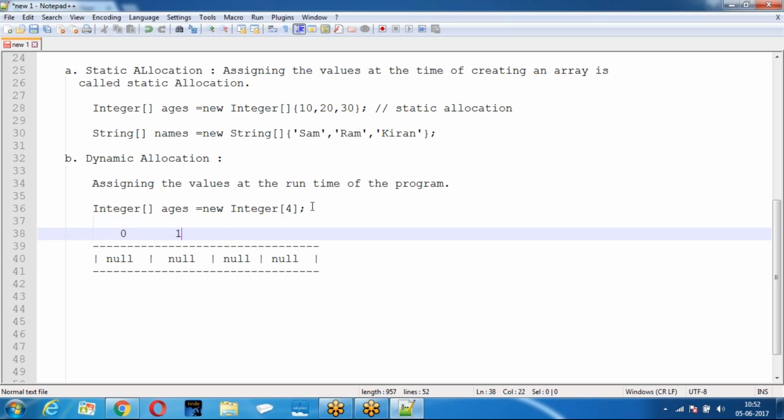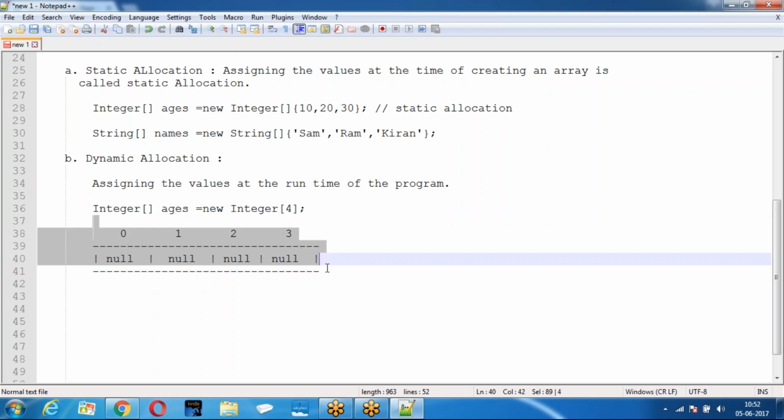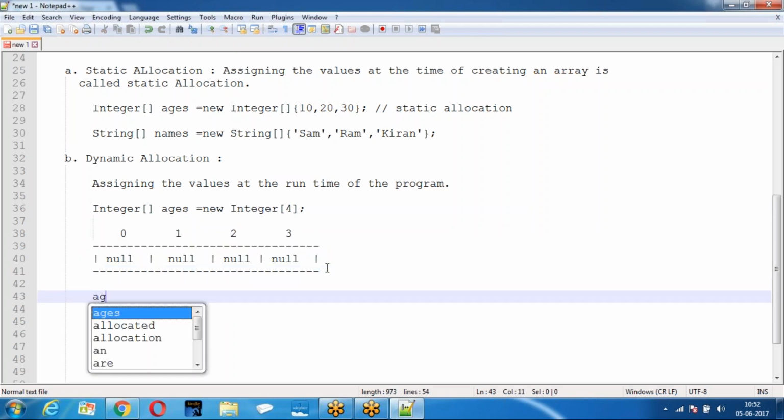Now, at the time of creating the array, we have not assigned the values. If you don't assign any values, what happened? Null is fixed. So when you say dynamic allocation, first we created an array with a given size. Then the memory is allocated for the elements. Now we are going to set the values using index.